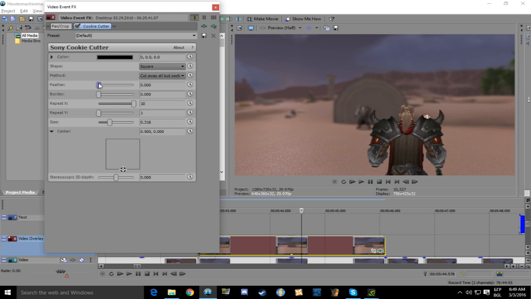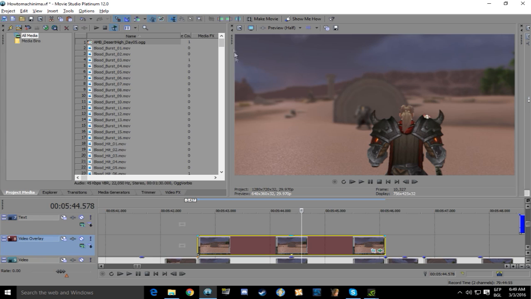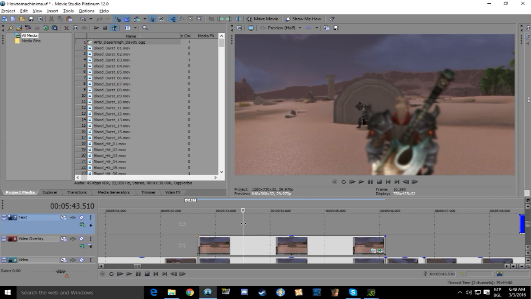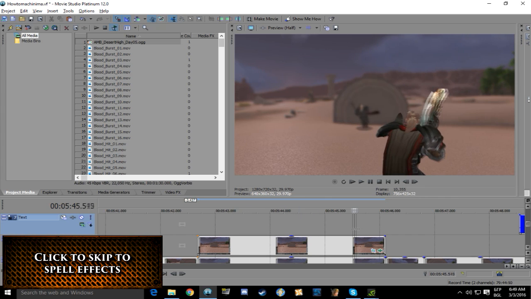Hide the border and use the feathering. And now the ground in front of the first character is always in focus. And it won't be blurred. Like so. And just repeat this for the other scenes.